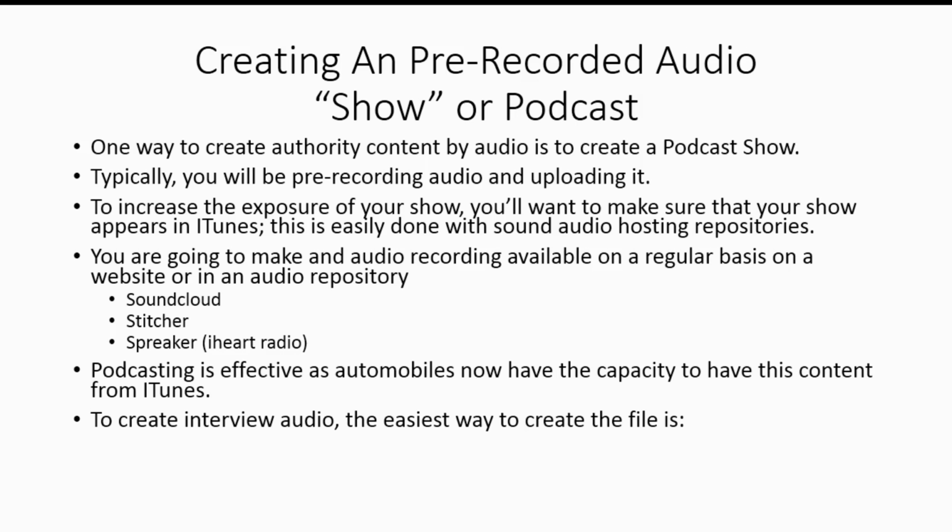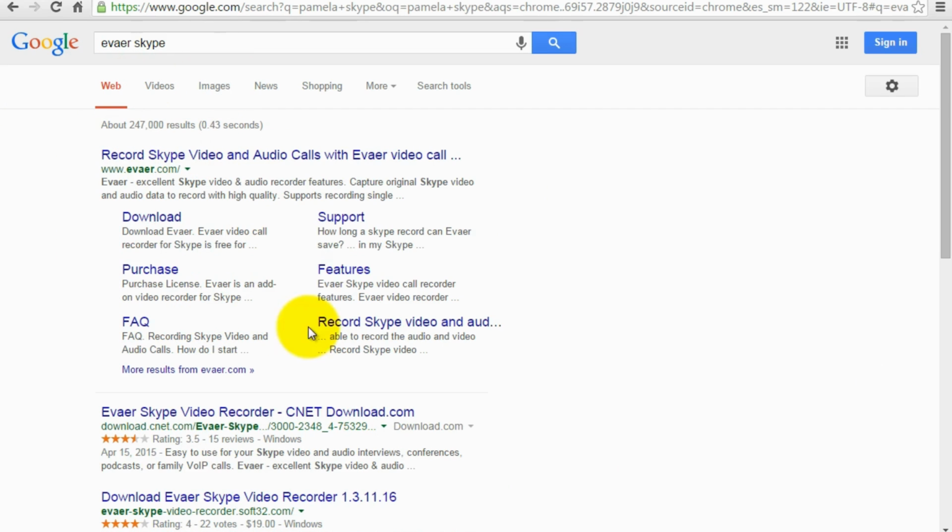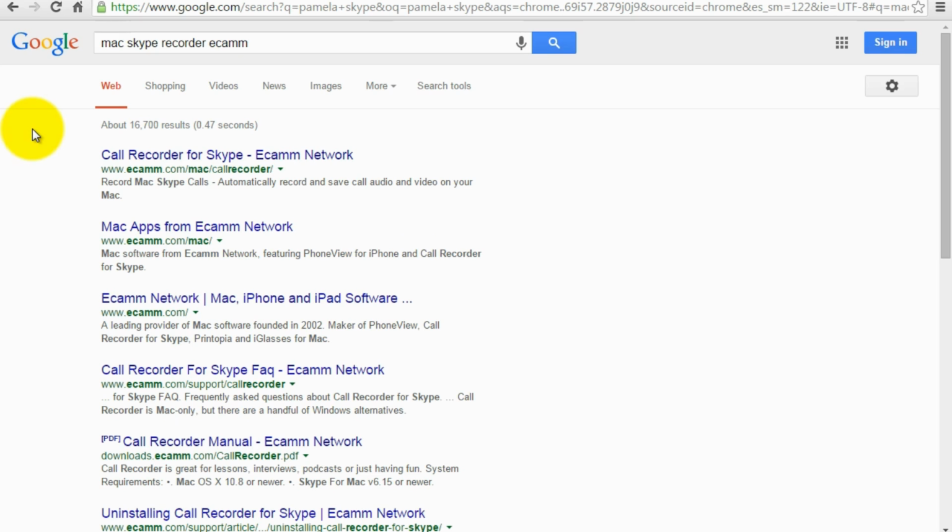Now, if you're looking to create your content or your podcast audio using interviews, there are a couple of easy ways to do that. One of the easiest ways is to record the audio using Skype. There are a number of Skype recorders available, one of which, probably the most popular, is called Pamela for Skype. There's also the program Evaer and the program Ecamm for Mac if you're still looking to use Skype.